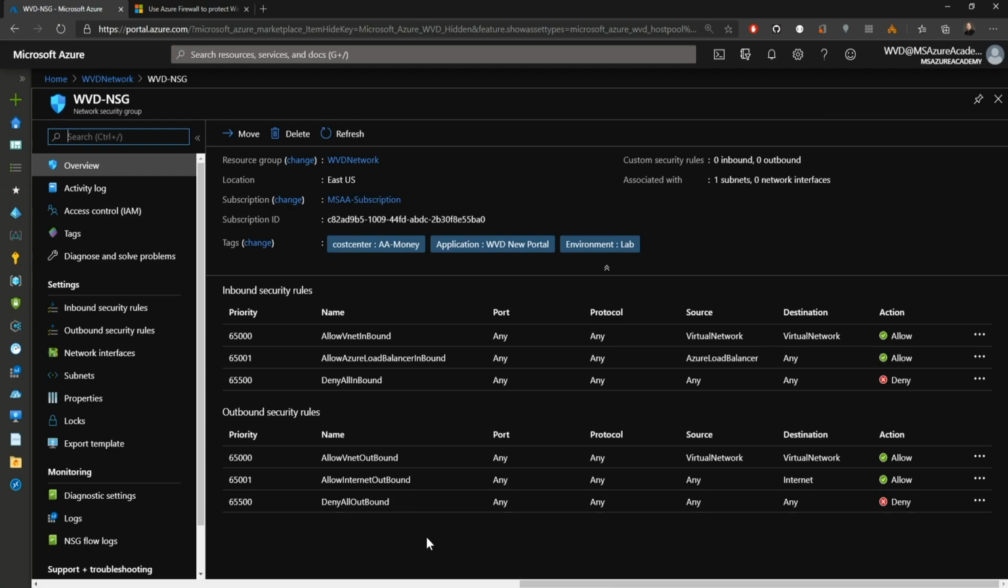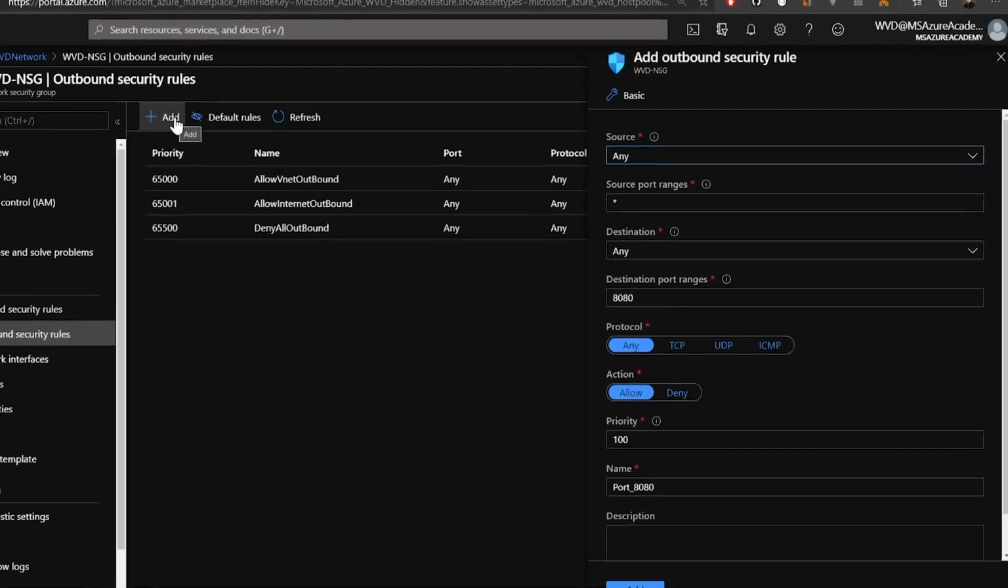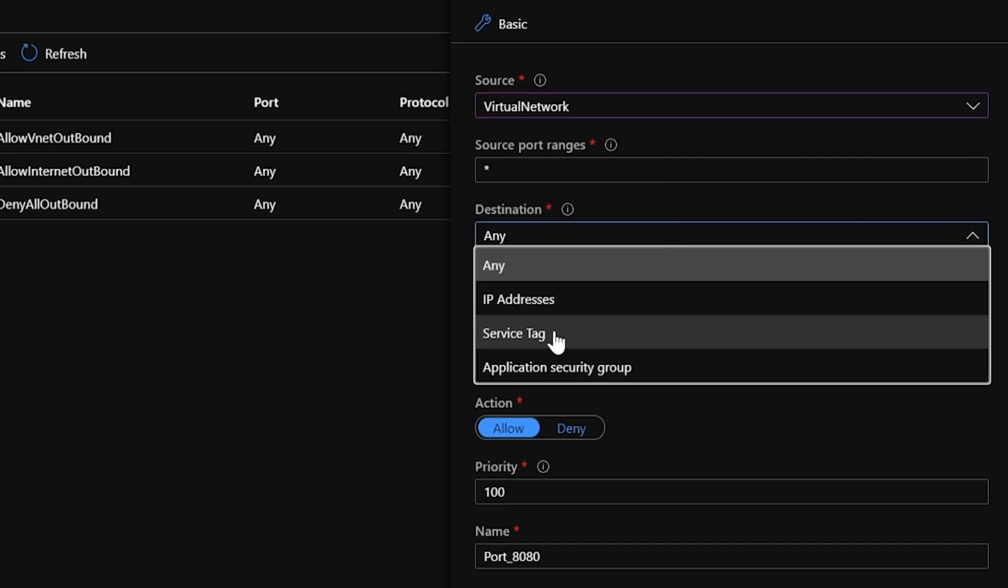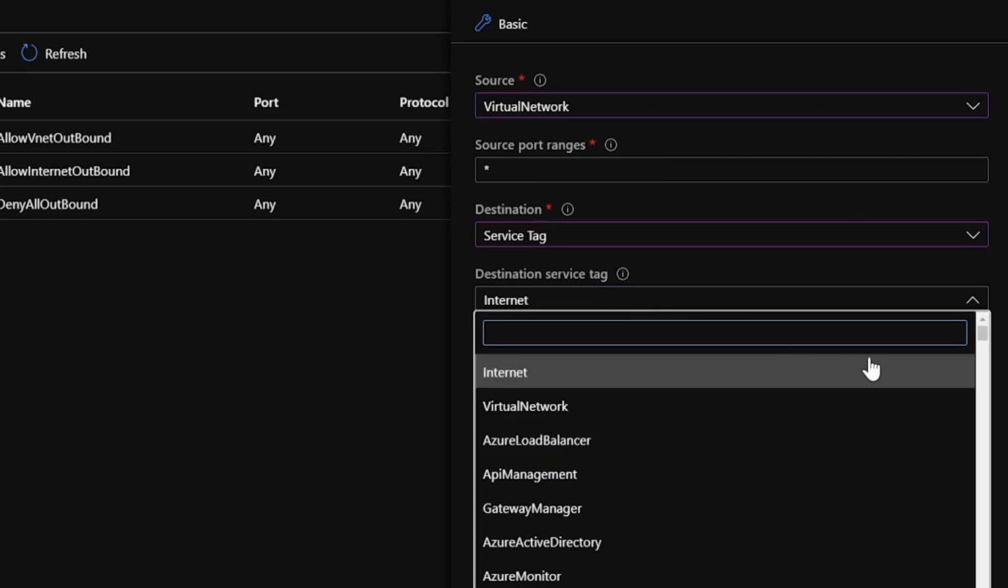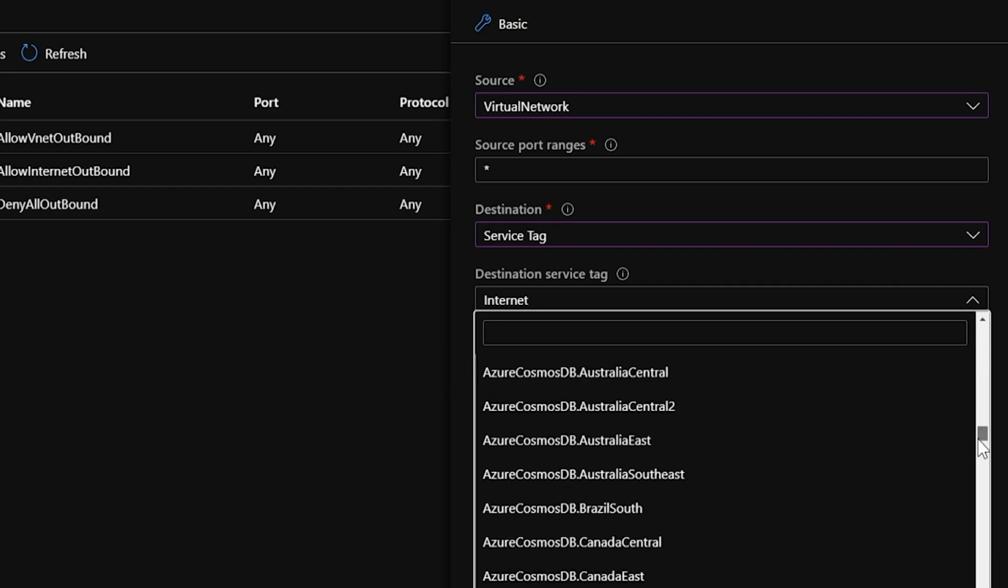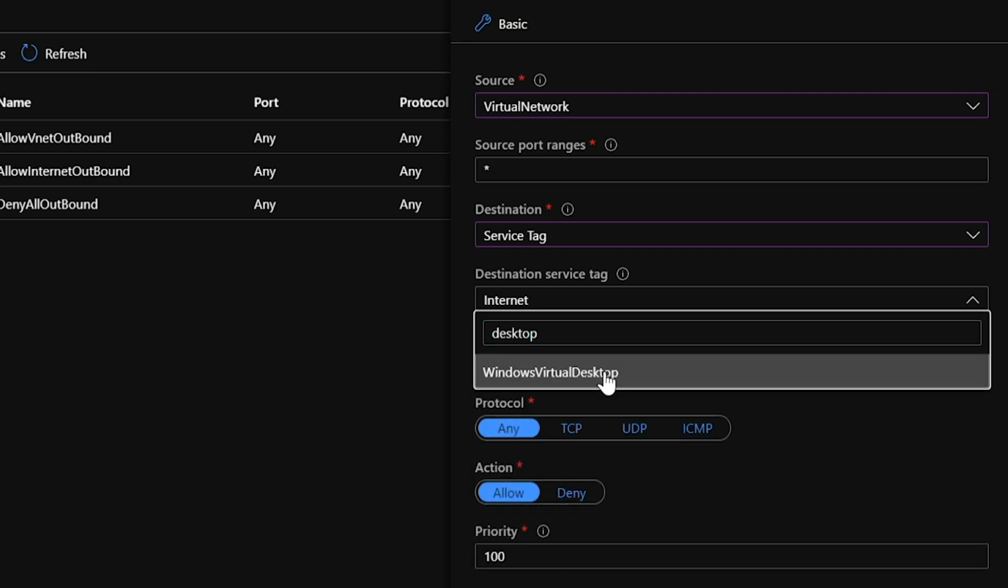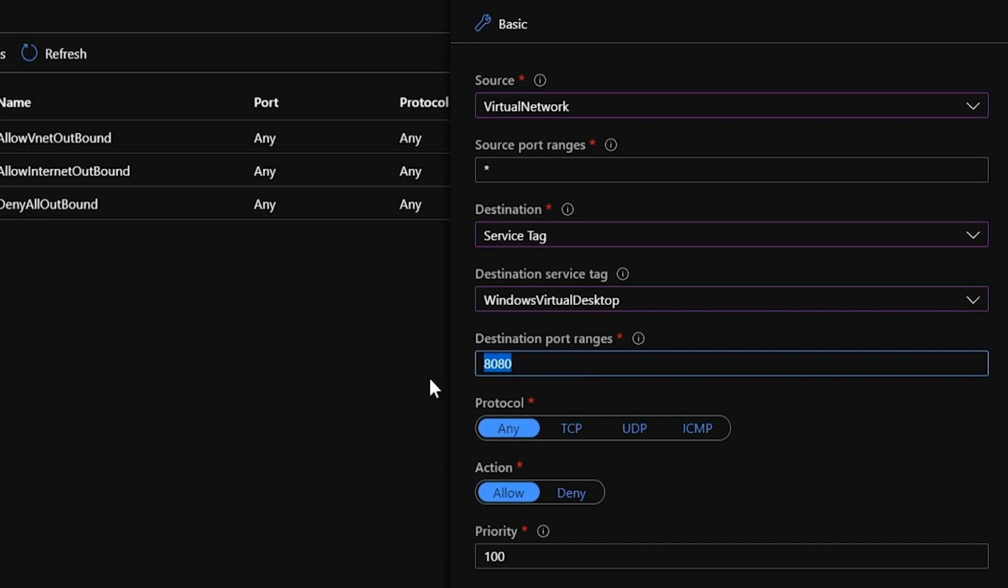And this currently just has a default configuration, and we need to set this up for Virtual Desktop. Let's go on the left here to our outbound security rules, and then we'll go to add a new rule. Source is going to be our virtual network. The source port range we're going to leave as star. Then our destination is going to be set to use a service tag. And there are a long list of service tags here. Some of them are just related to a service, while others are specific to a service in a region. And we can use this filter box here to find what we're looking for. So I just type in desktop, and then we can select Windows Virtual Desktop, and we want to configure our destination port as 443 using the TCP protocol.